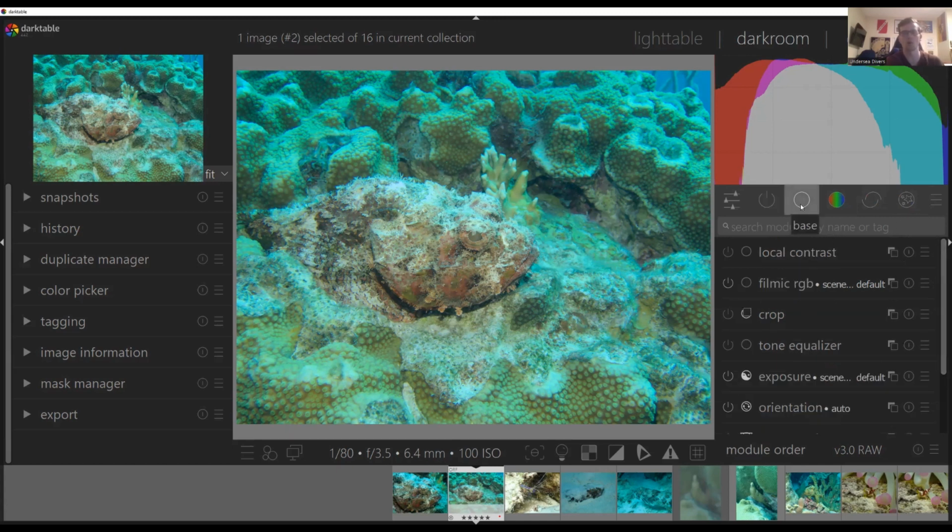This first category, this white circle here, is base. After that, there's also a color category. This one here, the split one, is correct. And then finally, we have effect. Starting in base, the major modules that I use from base are the contrast tool, the cropping tool, exposure, orientation, and white balance.